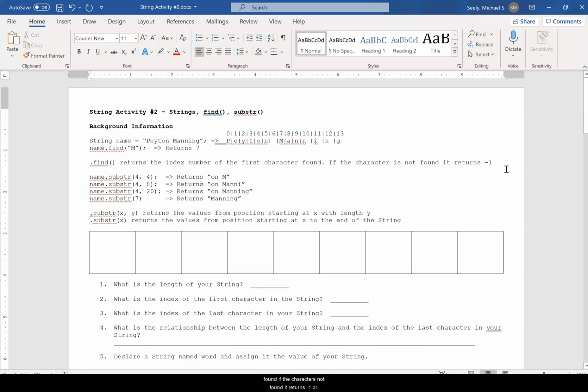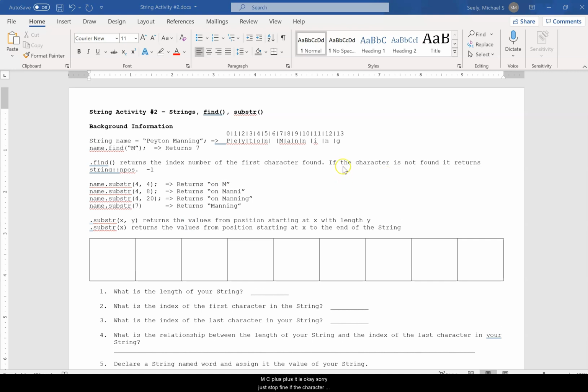Or in C++, let me look this up just real quick. Okay, sorry. This dot find, if the character is not found, it actually returns npos. I think that's "not a position," it just doesn't find it.